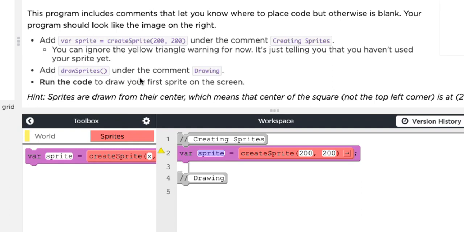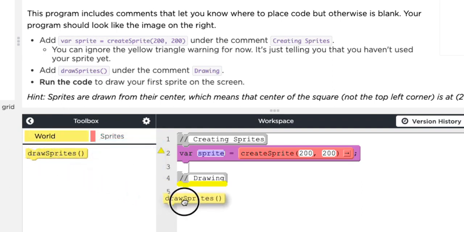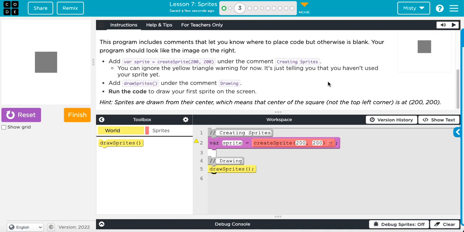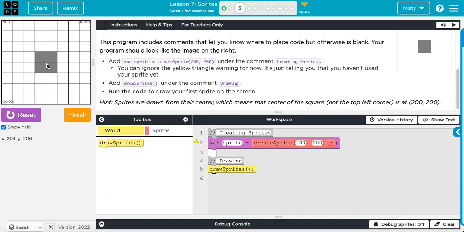So add draw sprites under the comment drawing. Right there. Then run the code to draw your first sprite. Sprites are drawn from their center, which means that the center of the square, not the top left corner, is at 200 200. So if we show the grid, we'll see that right here. And that's the difference between drawing a shape versus drawing a sprite. When we drew our shapes, it was the top left corner. But when we draw the sprite, it is the middle of the sprite. So keep that in mind.